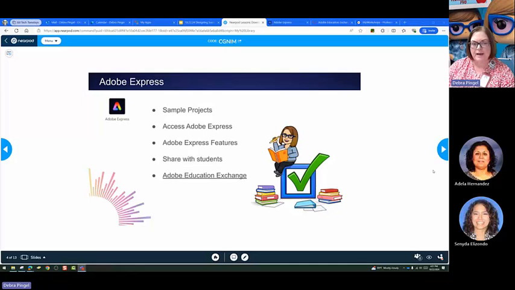Today we're going to look at Adobe Express and how you can use it with your students. I'm going to show a few sample projects and then we're going to look at how you access Adobe Express. Look at some of the features. There's a lot, so we're not going to cover all of them today, but we'll just see a few. And how can you share this with your students? And then we're going to look a little bit at the Adobe Education Exchange where you can find lots of information on Adobe there.